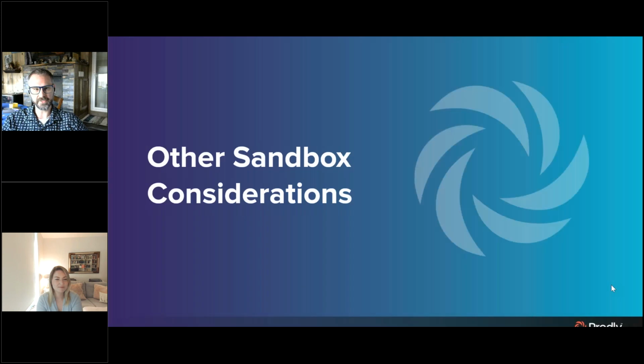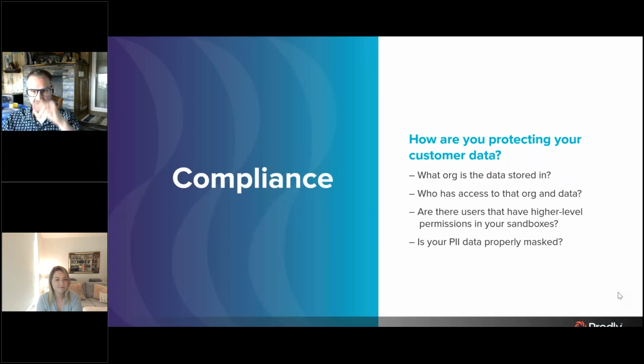Some other considerations to talk about here: compliance, right? In a world where people's identifiable information is a precious commodity and must be protected, you must take control of that so people don't have access to it where they shouldn't. Where is that data right now? Again, if you're in a full sandbox and it's not masked, you've got your data in there. You've got those power users, Christine, you were talking about, who have access to records they otherwise wouldn't. It's a consideration you have to take under your own mind here.